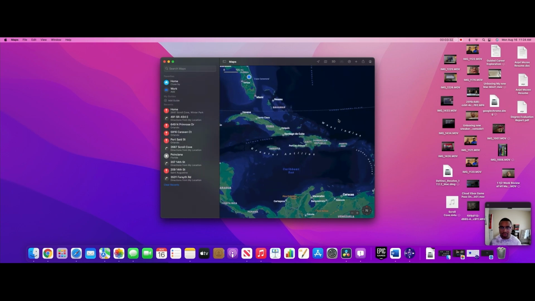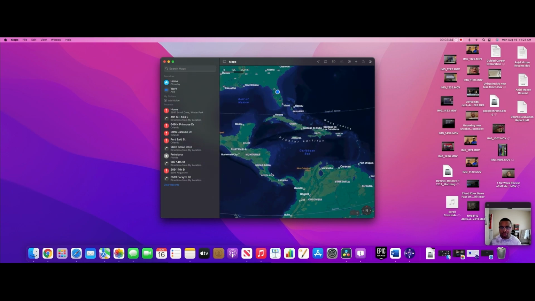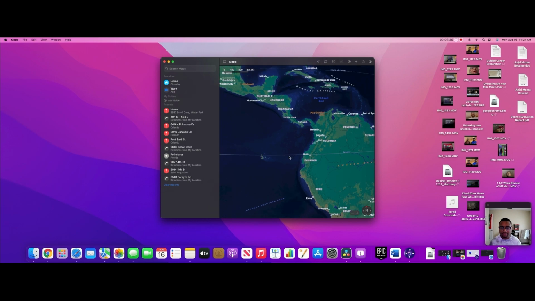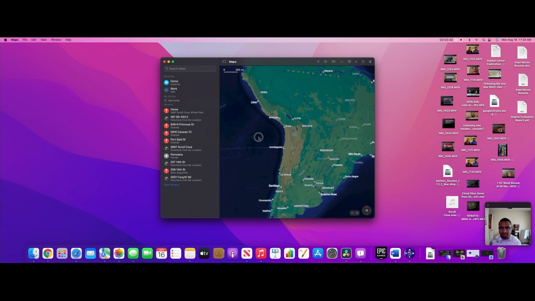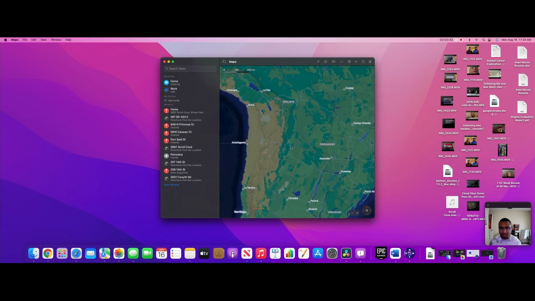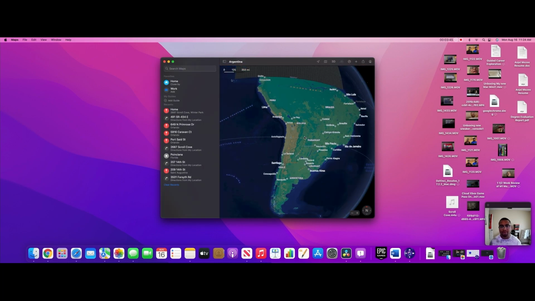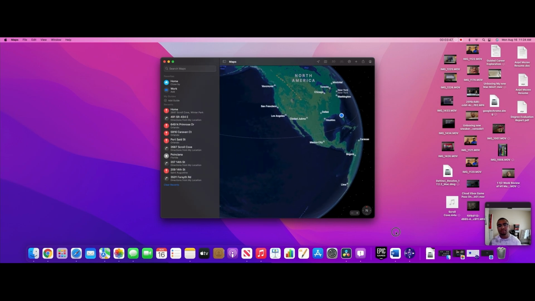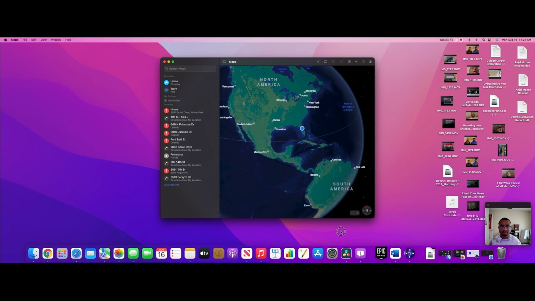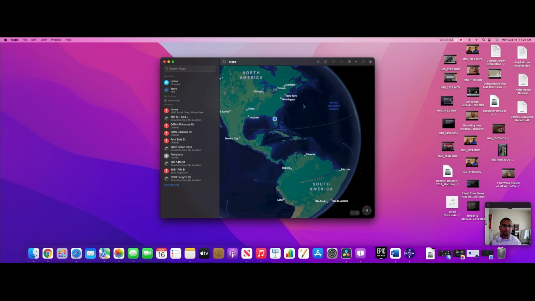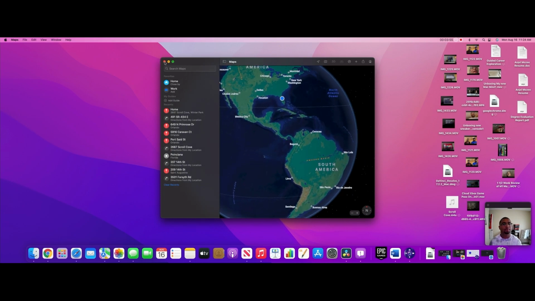How cool it is. Yeah, Tropic of Cancer. And then the equator is here. And here's another tropic, Tropic of Capricorn. You can see here how cool it is. Maps to me is one of the best new upgrades that they have on here. I absolutely love the way the Maps looks.